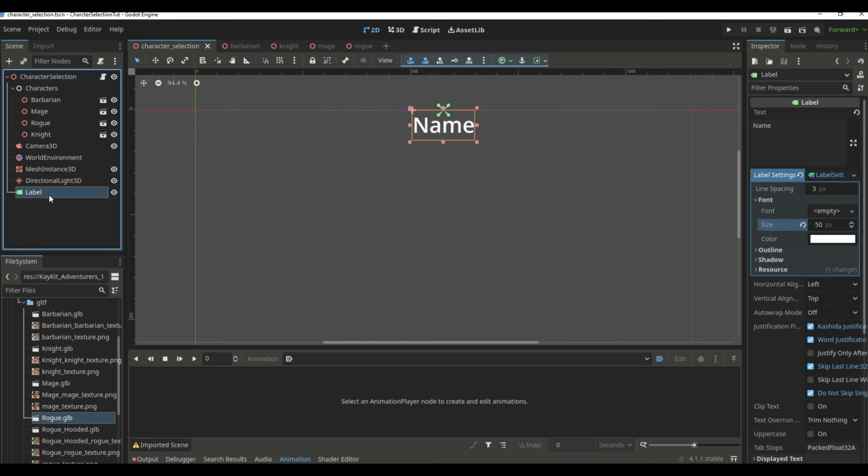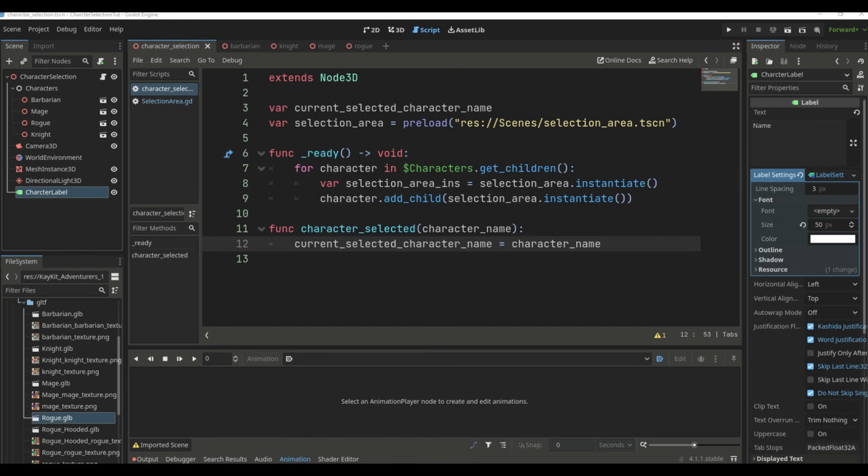Now let's change the name of the label to character label, like that. Go to the script. And what I'm going to do now is get the text of the character label, like that. And I'm going to make it equal to the current selected character name. So that is what is going to show the name of the character.